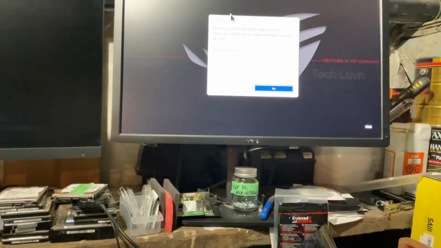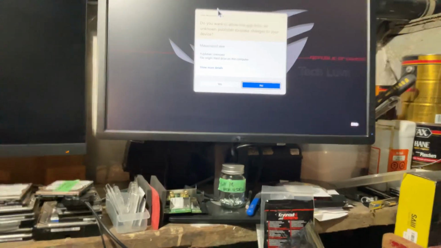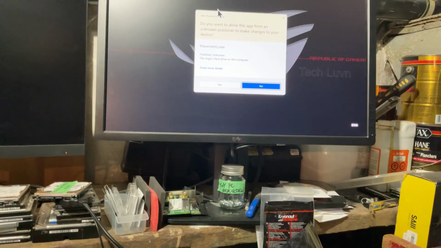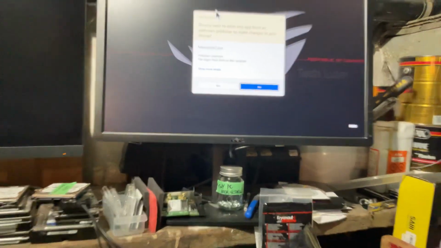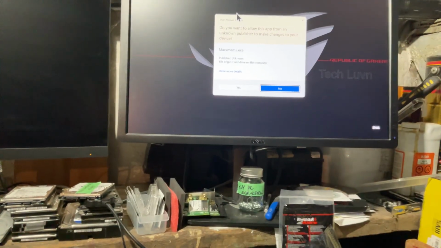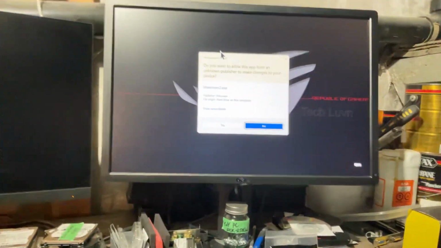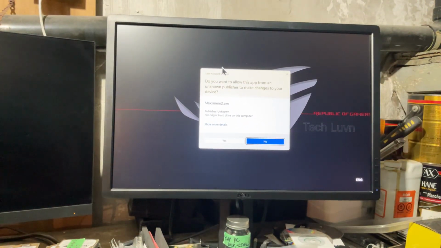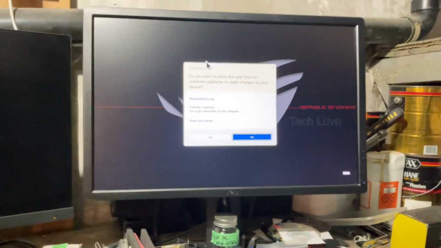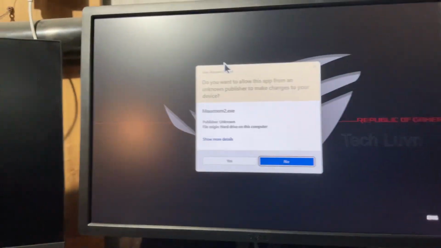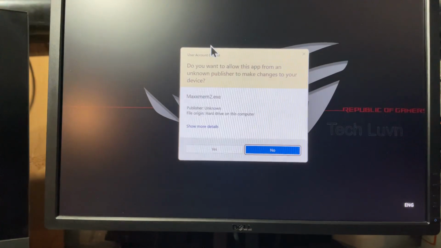I'm just going to run MaxMem here, which is a program I use just to test my speed on my RAM. I can get this up. There we go. Get you a little closer. There we go.